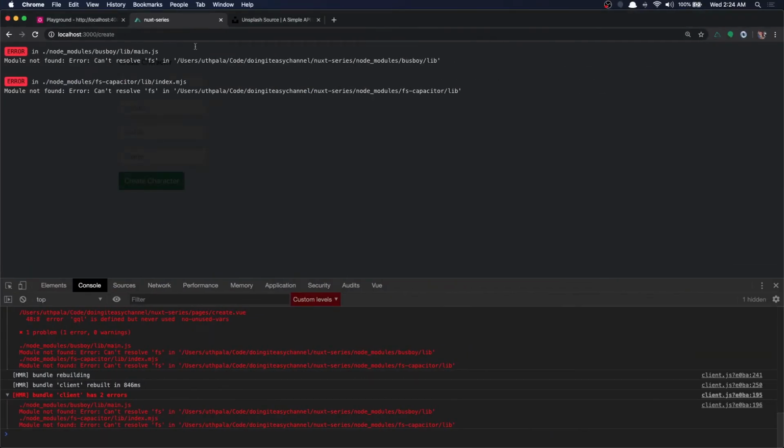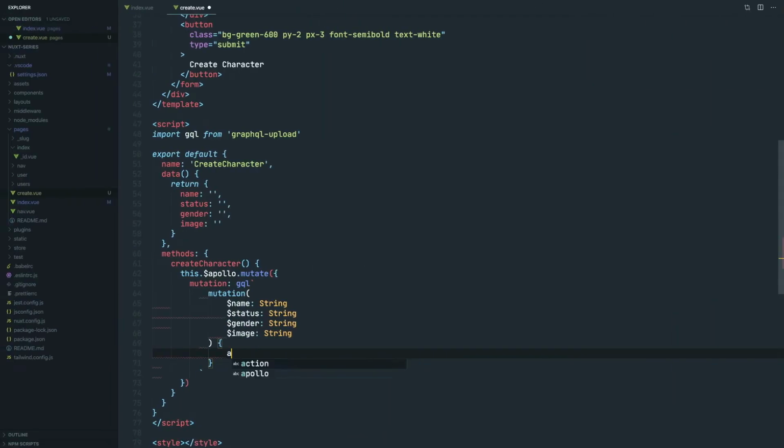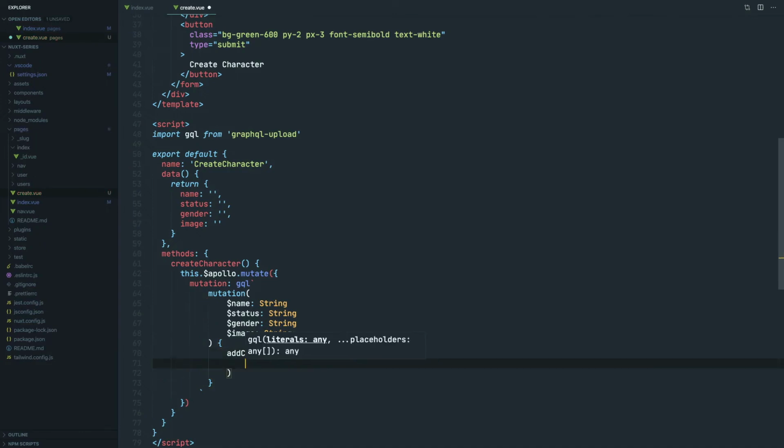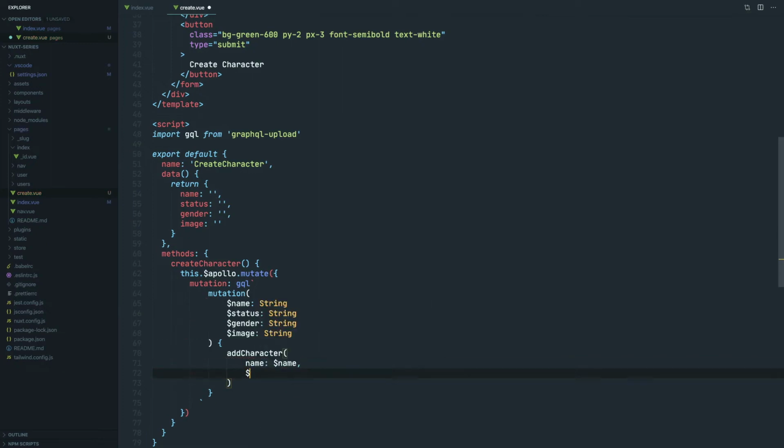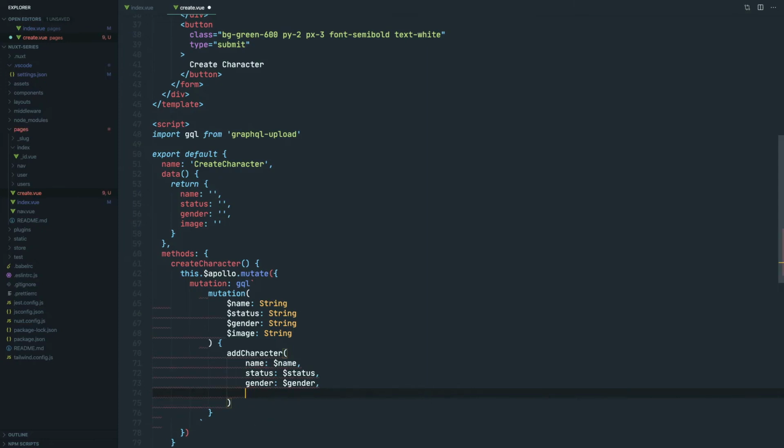We created add character as the mutation name. Okay, add character, and now all we have to do is pass these in to this add character mutation. So name is going to be name, status is going to be status. And finally image.